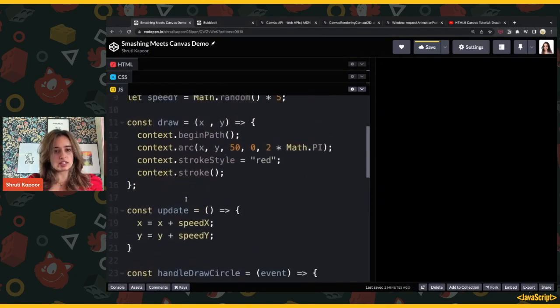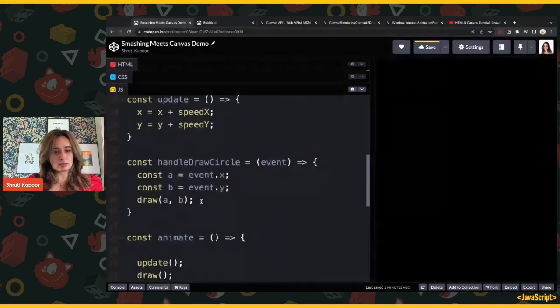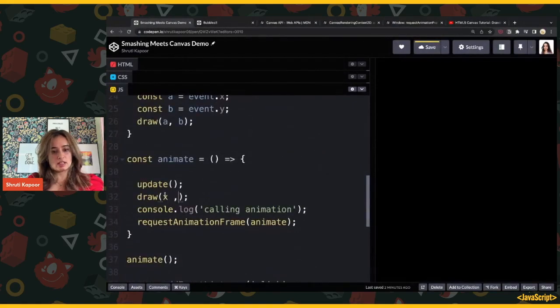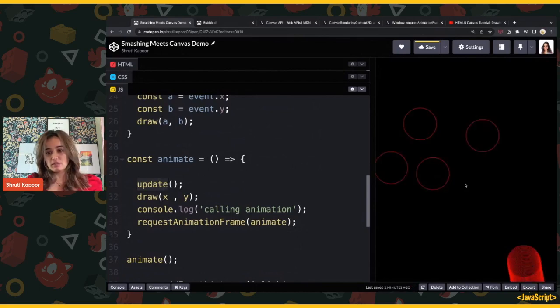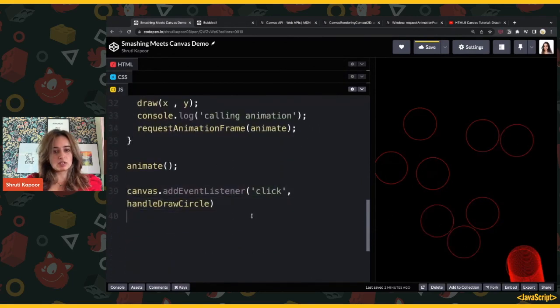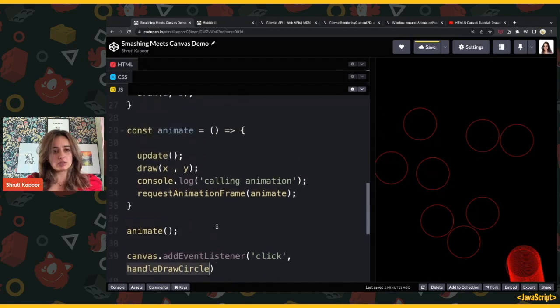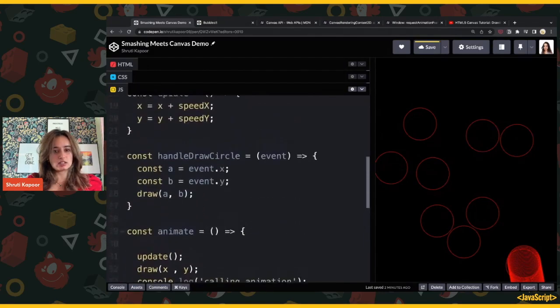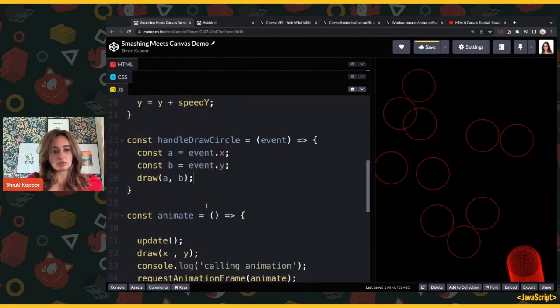And for drawing, I think it was accepting X and Y. So I'm going to pass X and Y here. Because I've already updated X and Y, this should actually move. So you see it's actually moving. Now it's not moving when I'm clicking. It's just doing it randomly because I have a handle draw circle, which is creating the circle at the point that I click, but it's not moving it.